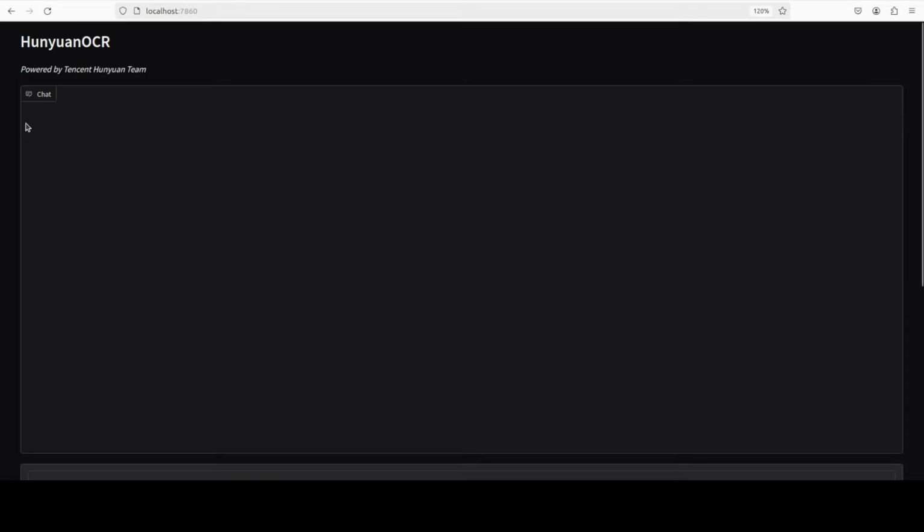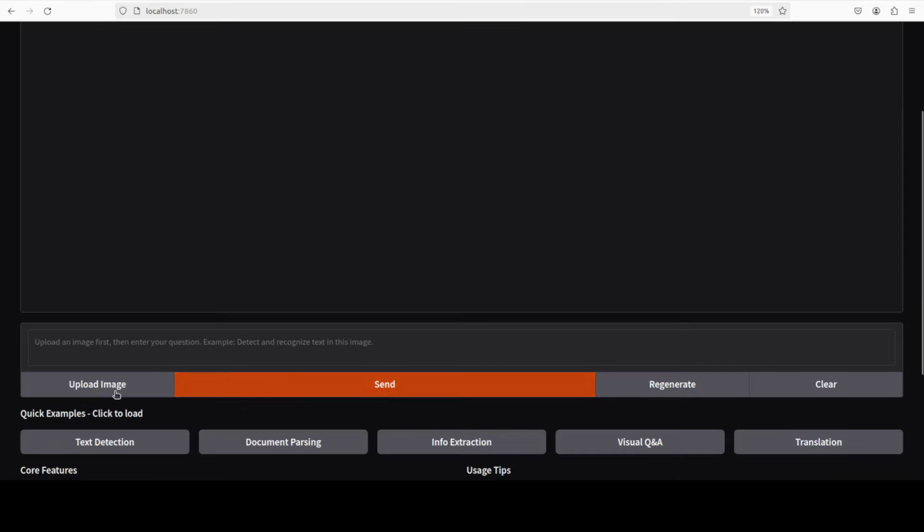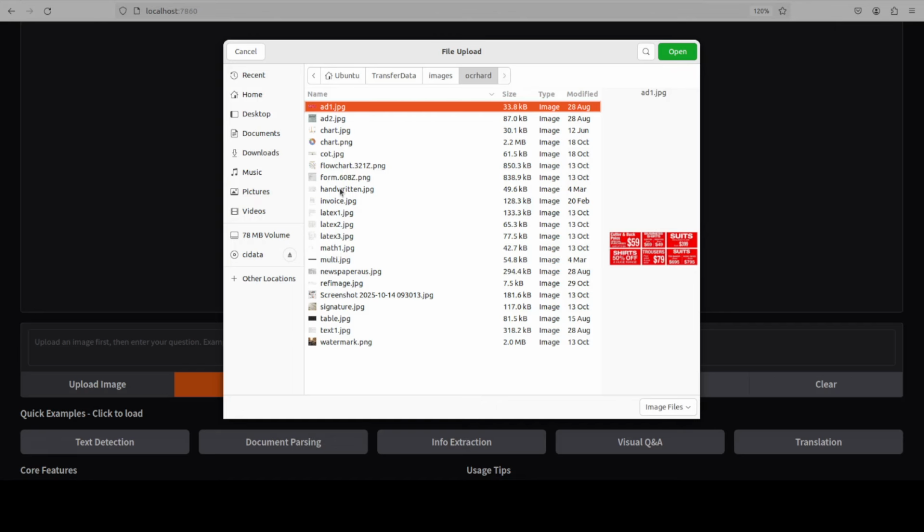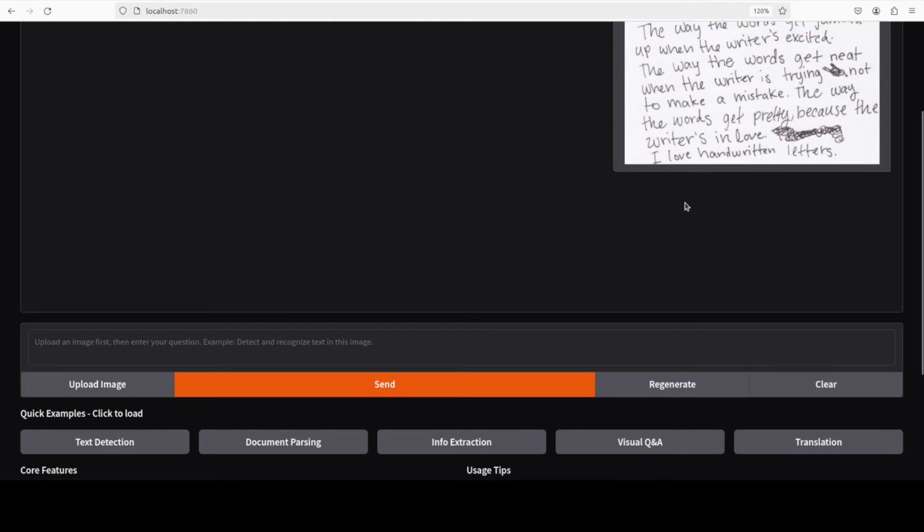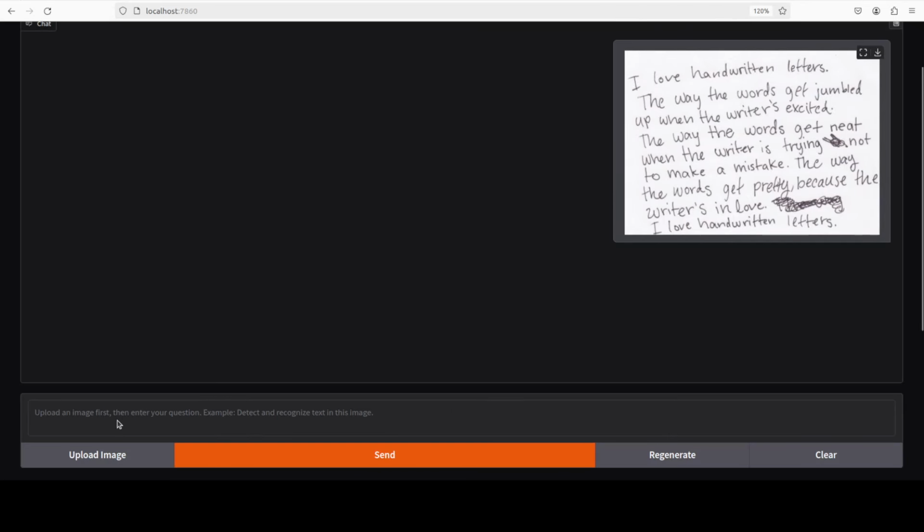Okay, that is good. Let's quickly do a handwritten one. So I'm just going to again give it this handwritten one, and I'm just going to ask it to extract the text and identify the language. Let's see if it can do that with the crossed out words.